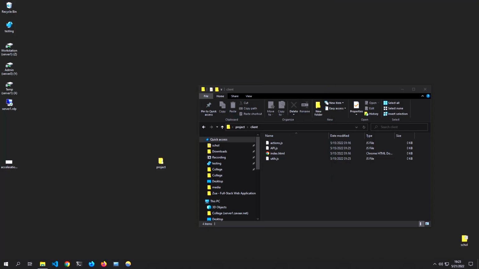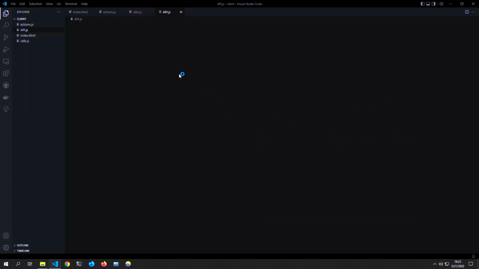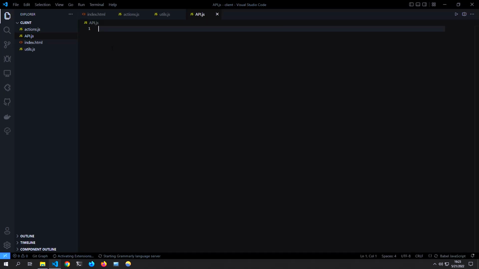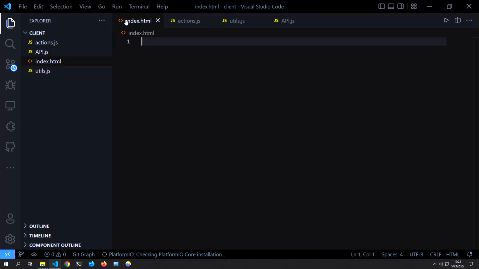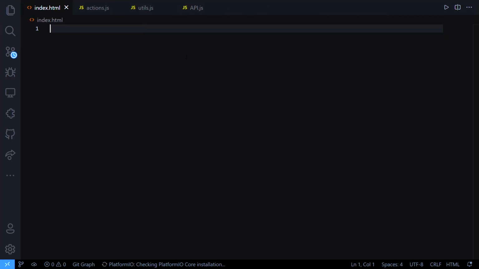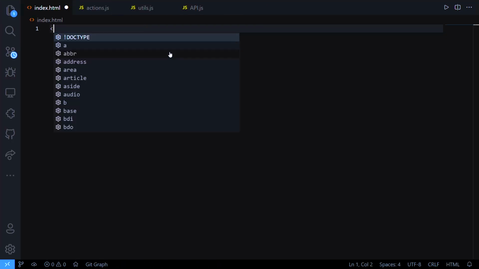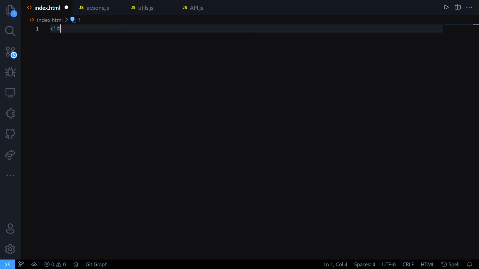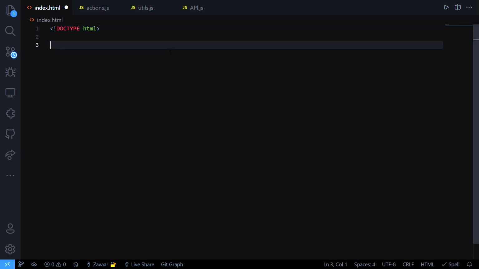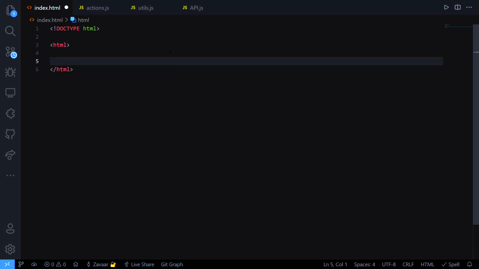So let's start building the structure. I'm going to open the client folder here, and let's build the structure of our UI. This will be in HTML. So let's start right here. We need a doc type. Doc type HTML, and we need HTML tags surrounding everything.